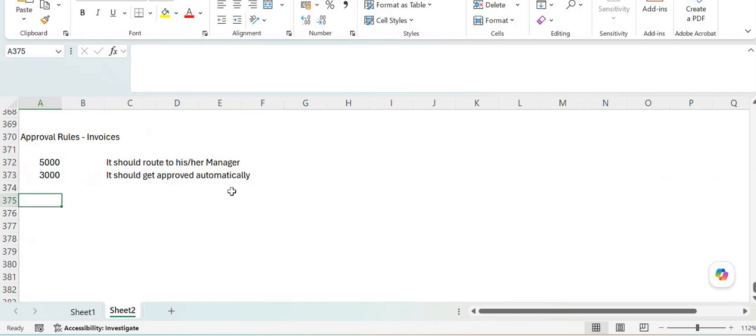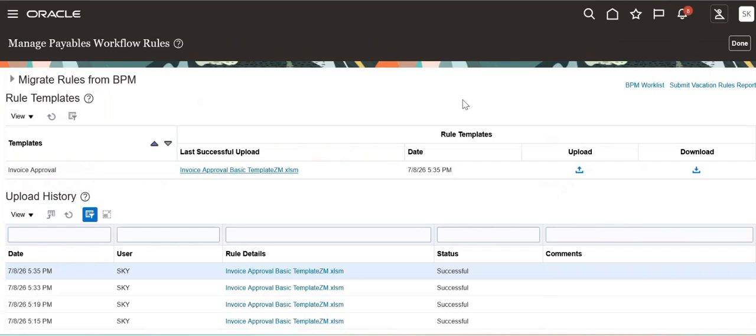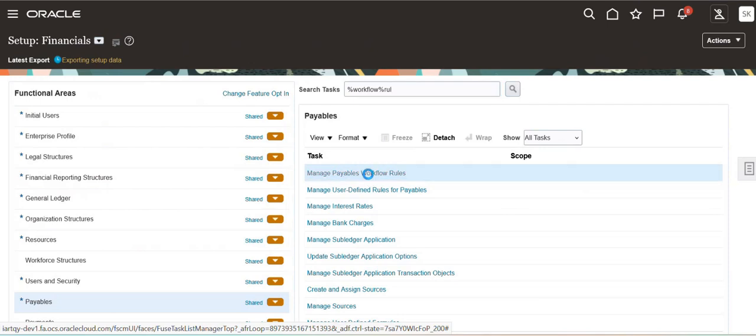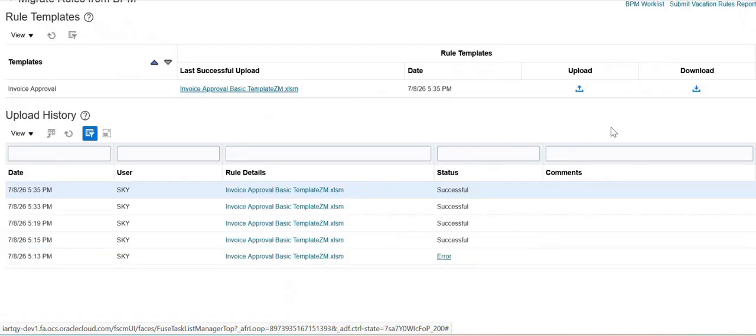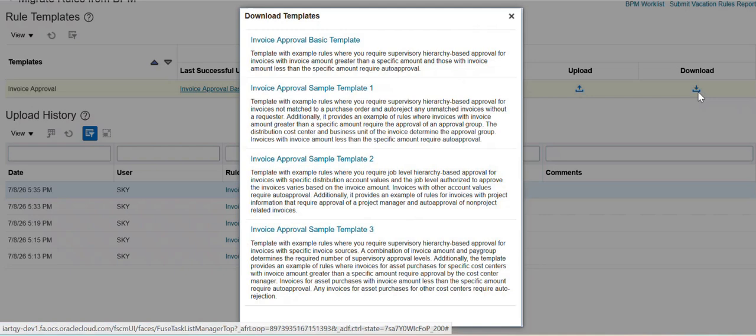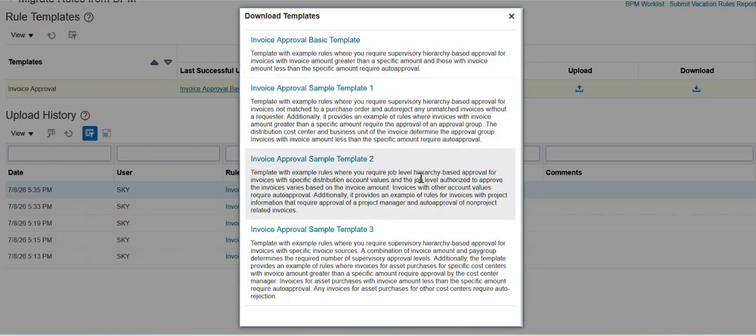So let's go to the application. You need to search for workflow rules, manage payables workflow rule, and download this version. You can see here invoice approval, and you need to download this approval file, and you will have multiple options to choose from. One is basic template, another is sample template 1, sample template 2, sample template 3. I have already downloaded one sample template. I'll just show you.